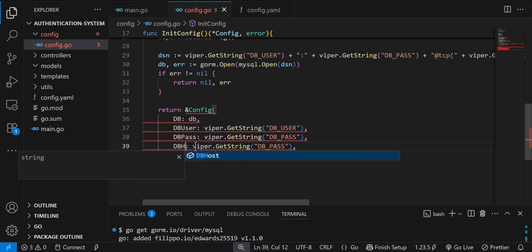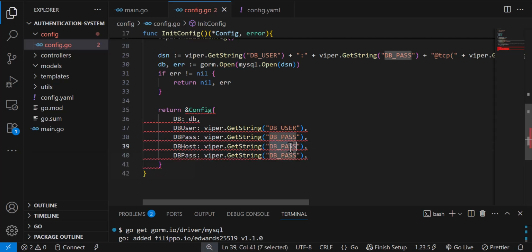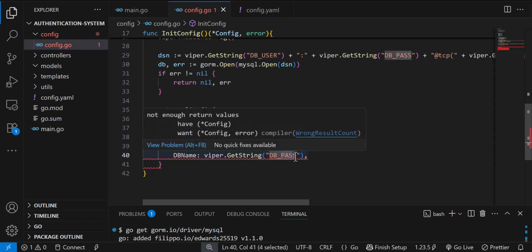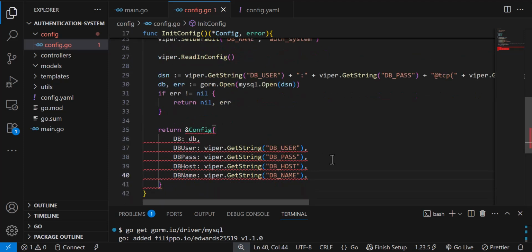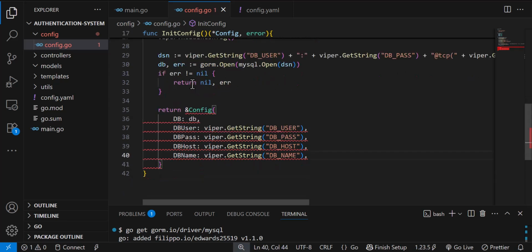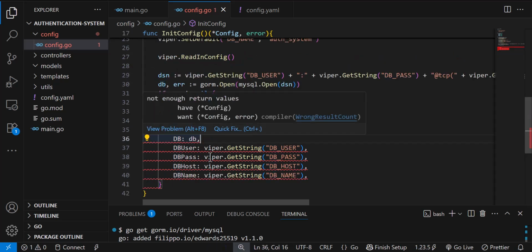Then let's do the same for the host and the name as well. So we have the host, and that is going to be the db host. Okay, and the name too, and that is going to be the db name. Okay, good. Now we have it over. So this is what we are returning over here. We are returning the database connection, if the connection is successful and there is no error, which we have stored over here in the db variable. So we will just bring it over here.